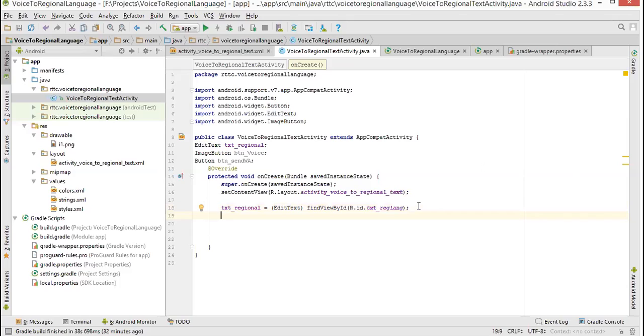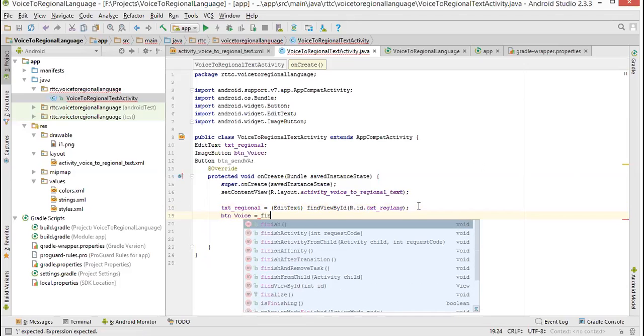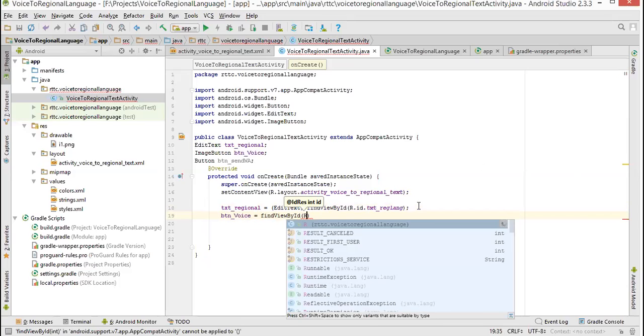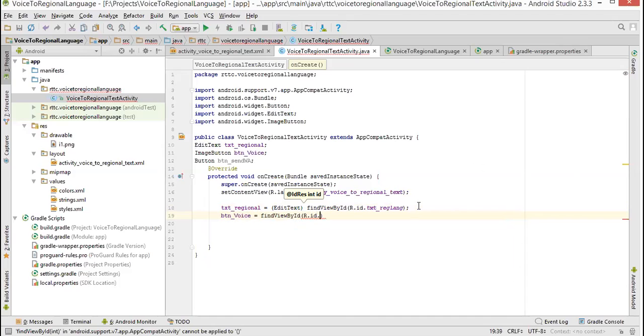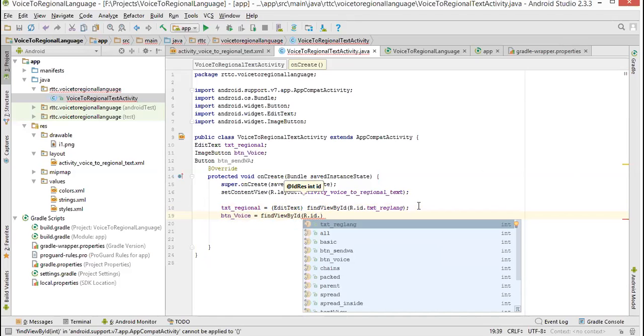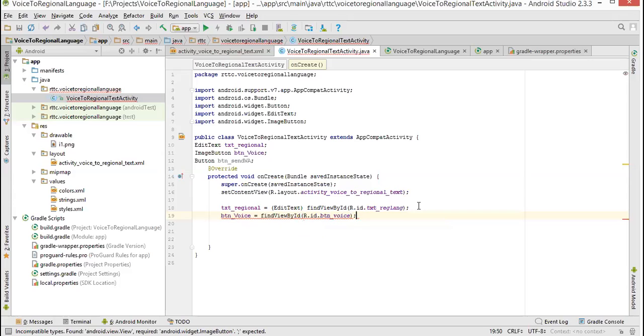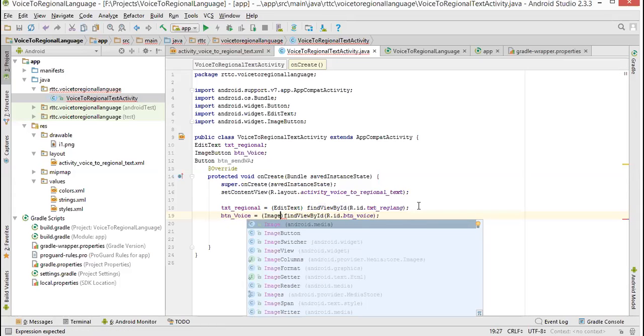In the same way, you access image button, btn underscore voice equal to, again what method? findViewById. Here what you have to do is R dot id dot btn underscore voice. That is the name which you have in the XML, if you remember. And again, what typecast you have to give here? Image button. It is image button, no?